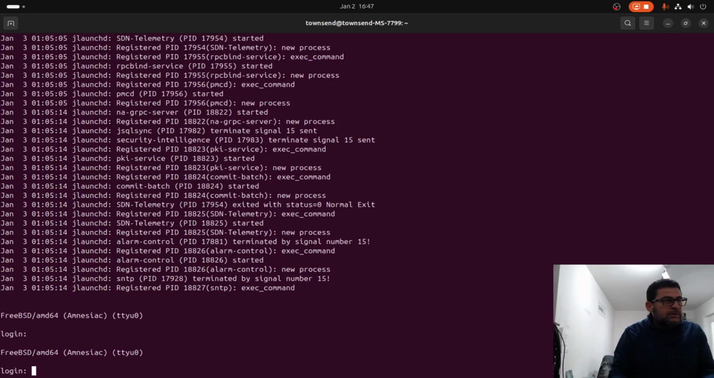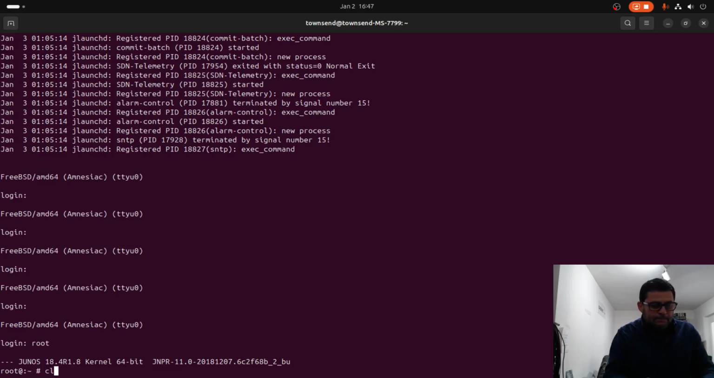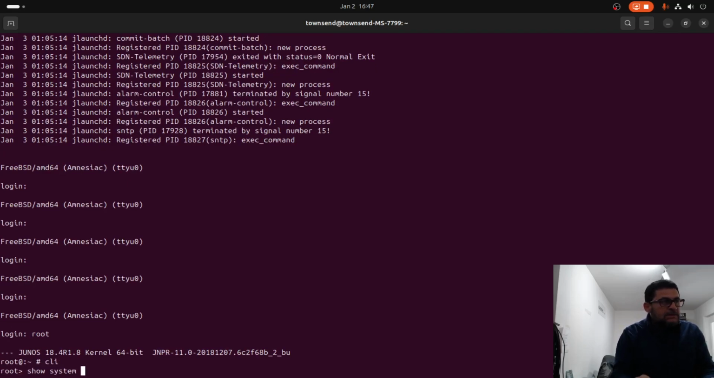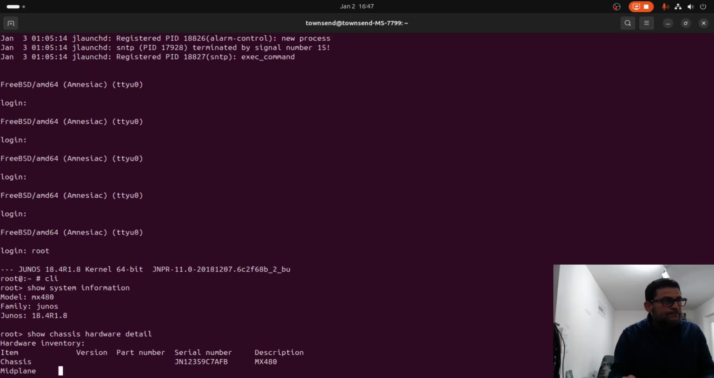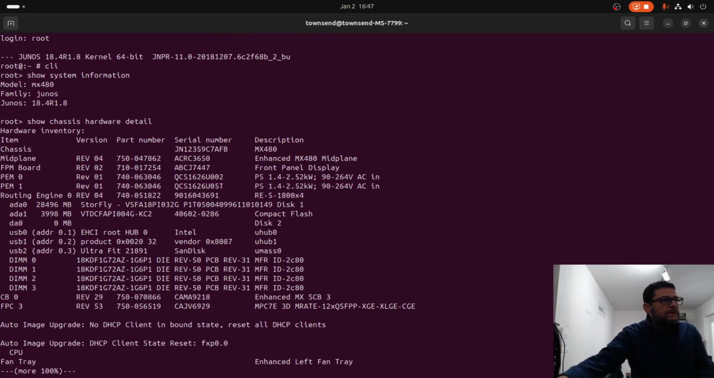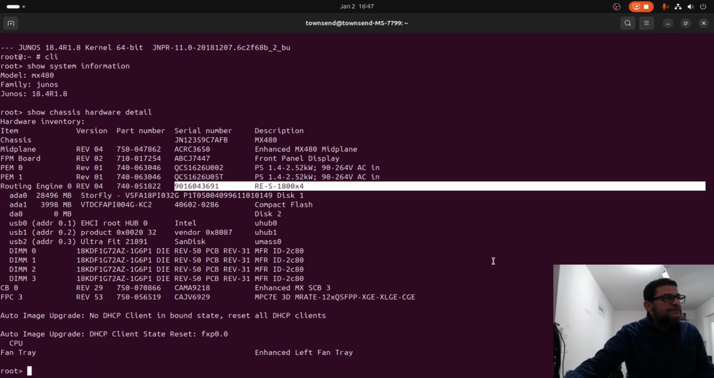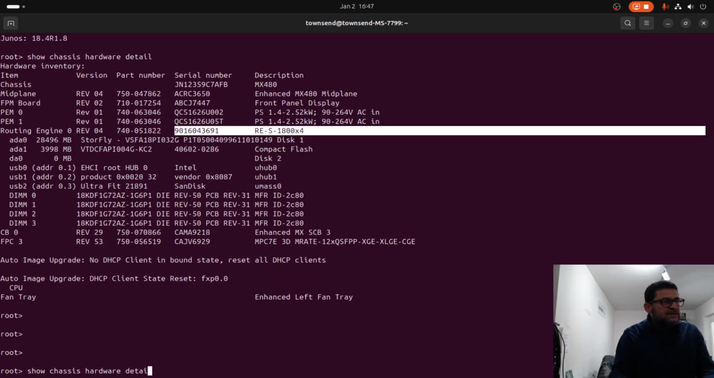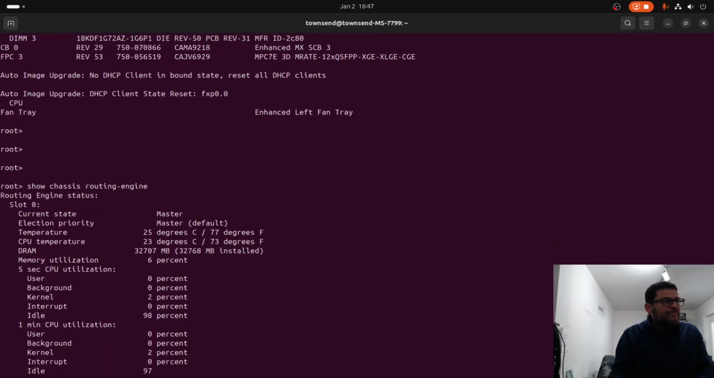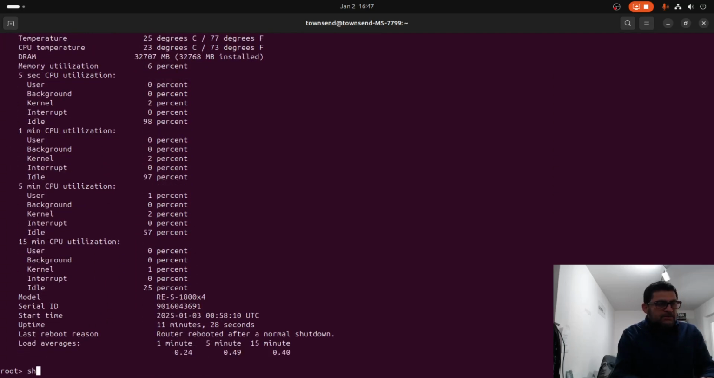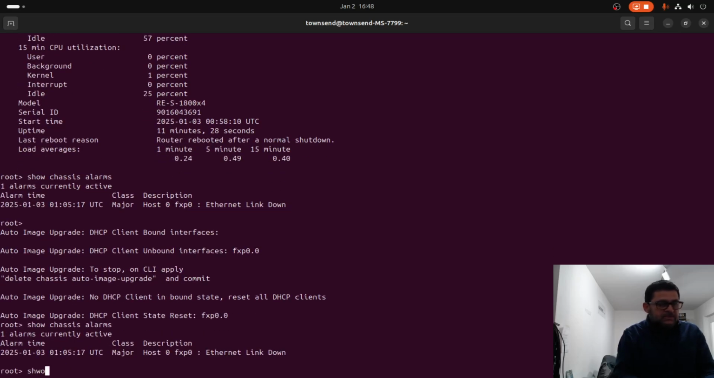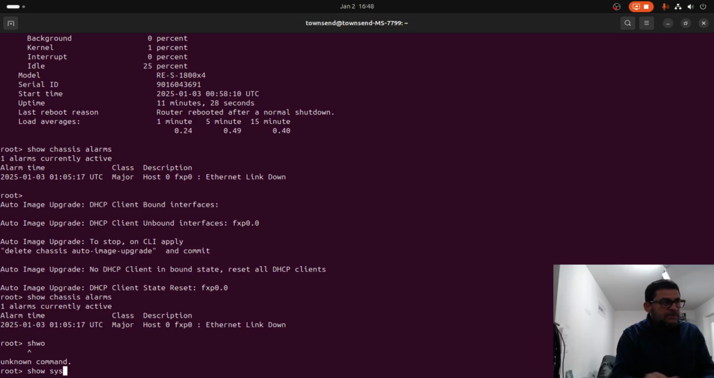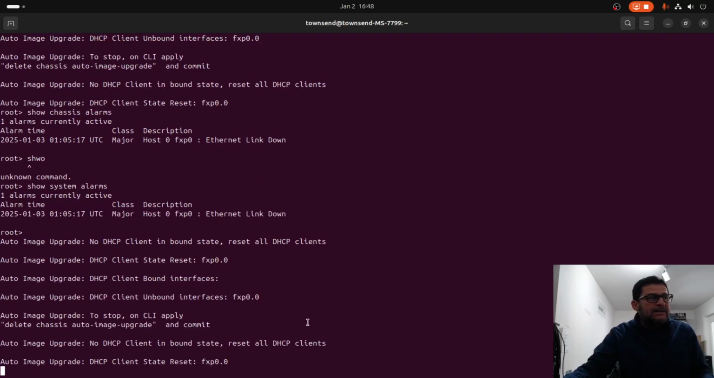Let's check the hardware. Good. CLI. Show system information, show chassis hardware detail. Right there, the routing engine is this one right here, right? So show chassis routing engine, show chassis alarm, nothing major, show system alarm. Yep. So that will be everything for today, guys.